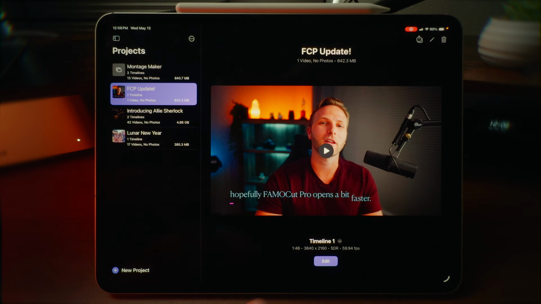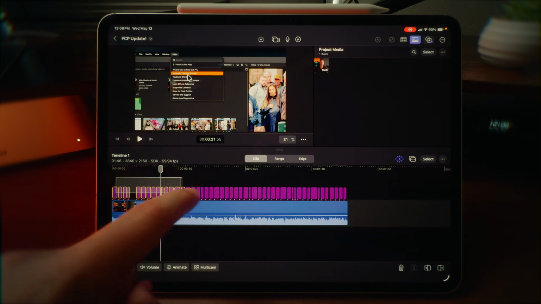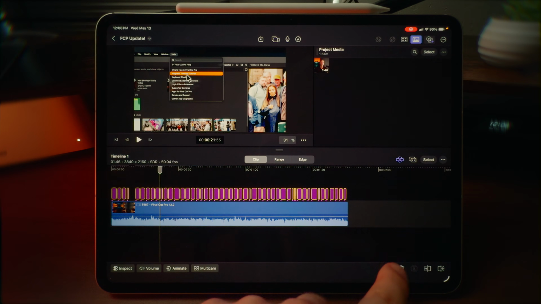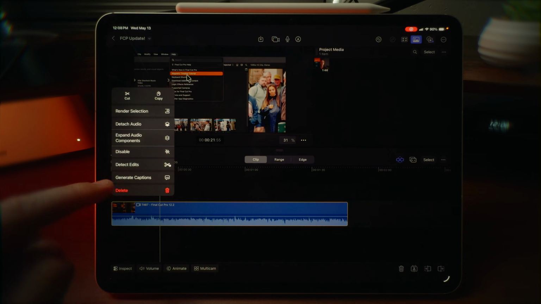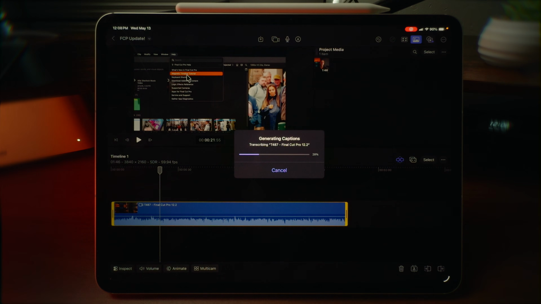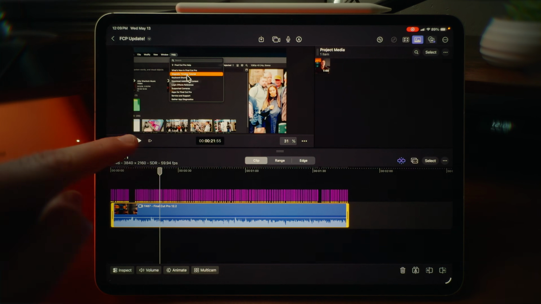Then we can back out and we can go back into the project. And if we select everything, we'll need to go ahead and delete it for right now. And now that those are deleted, we can just simply tap and hold on our project and select Generate Captions. And of course, Final Cut Pro will go through. And now these captions are going to be much shorter in length.